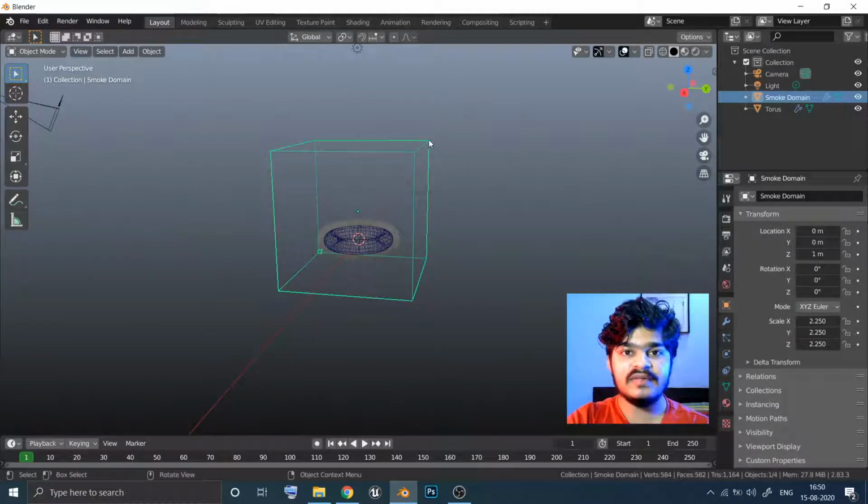The settings for this are of course inside of the physics panel, because we are doing a physics simulation, right? So just select the cube, select the domain, and go inside the physics panel right here. This one is the physics panel.